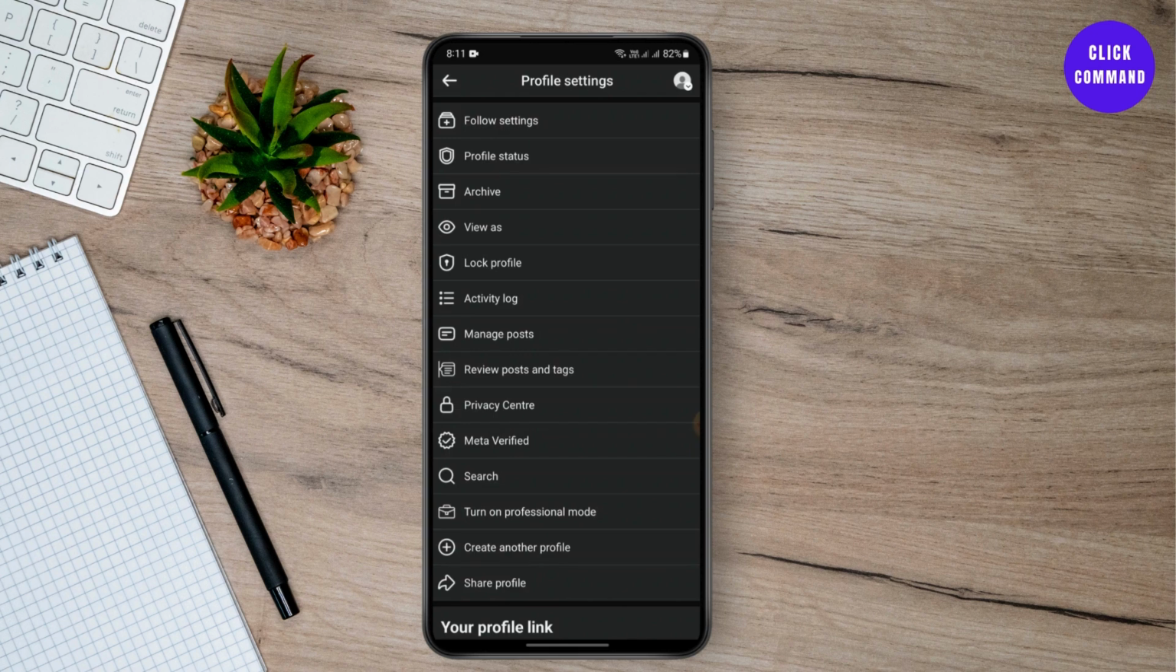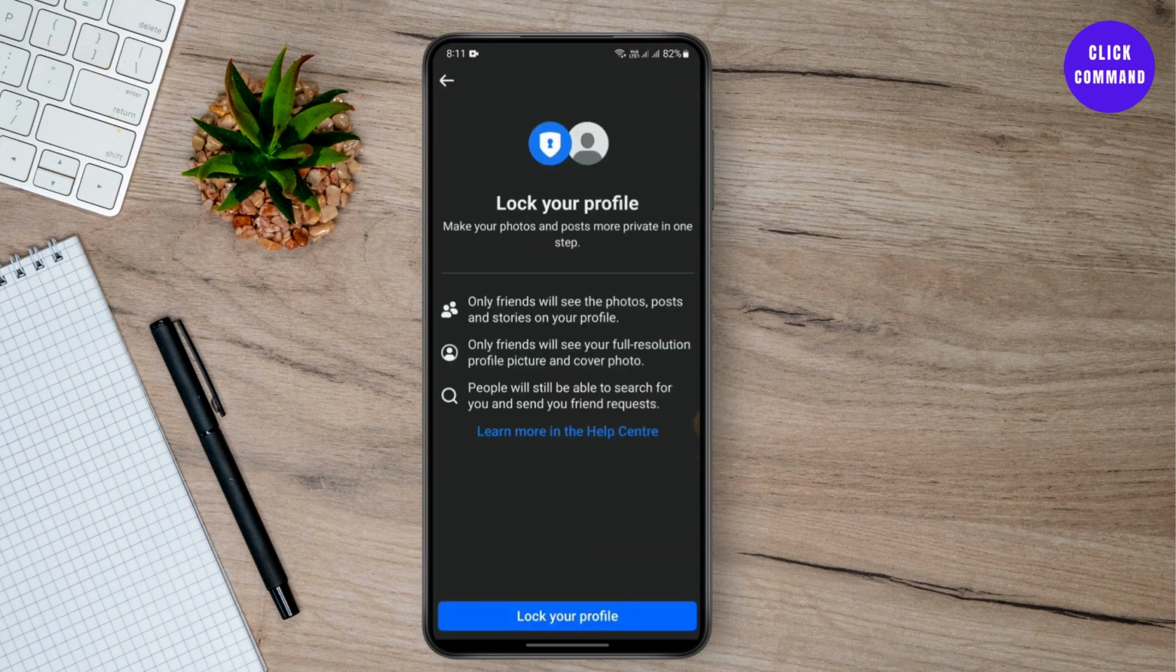So in order to do that, just tap on that three dot and get to this interface. After getting here, you will be able to see this lock profile option at the fifth. Just tap on lock profile and confirm the lock your profile option.